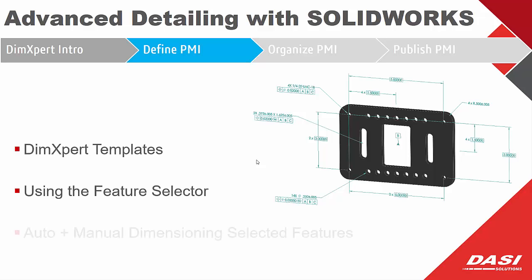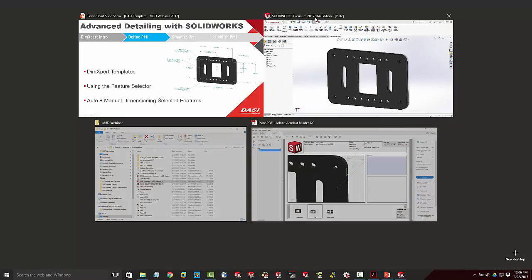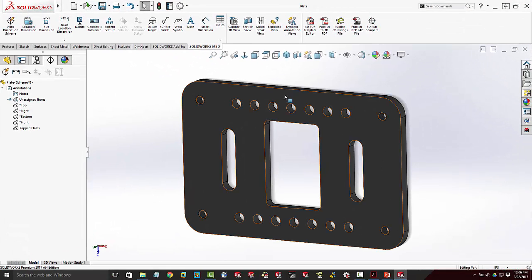Getting into the first part of the product demonstration, we're going to review DimXpert templates and how to use this feature selector to specify, and then we're also going to go through a couple of dimensioning modes. I'm going to show an auto dimension mode and a manual dimension mode to define your product manufacturing information. Let's jump over to SOLIDWORKS.